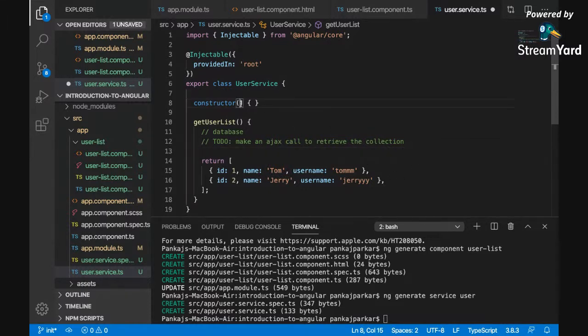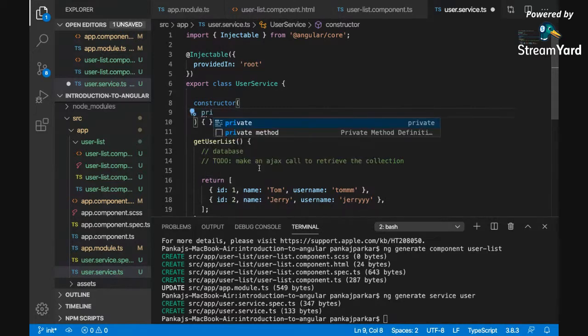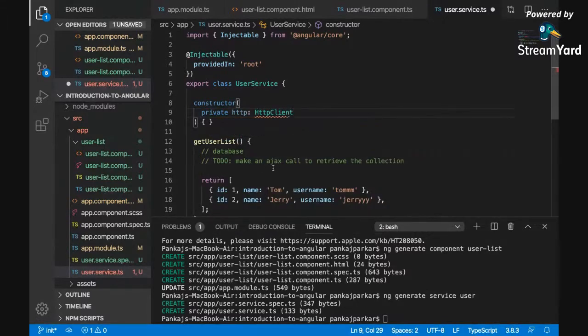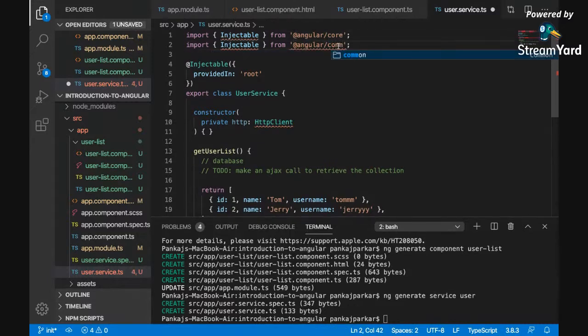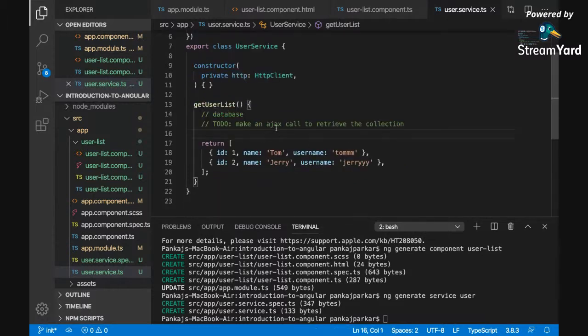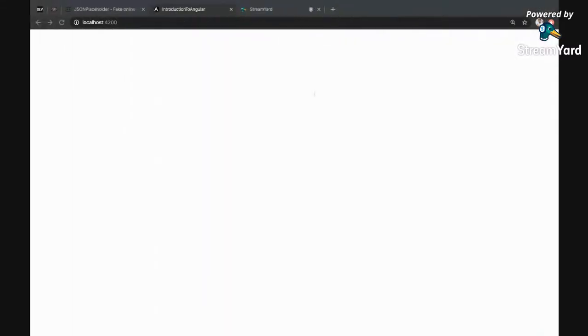To do that, we must use one more dependency. That dependency name is HttpClient. HttpClient comes from @angular/common/http. So internally Angular does the things that are needed for retrieving the HTTP object, and we are going to use that HTTP object over here. Let's see, is it working or not with this dependency?